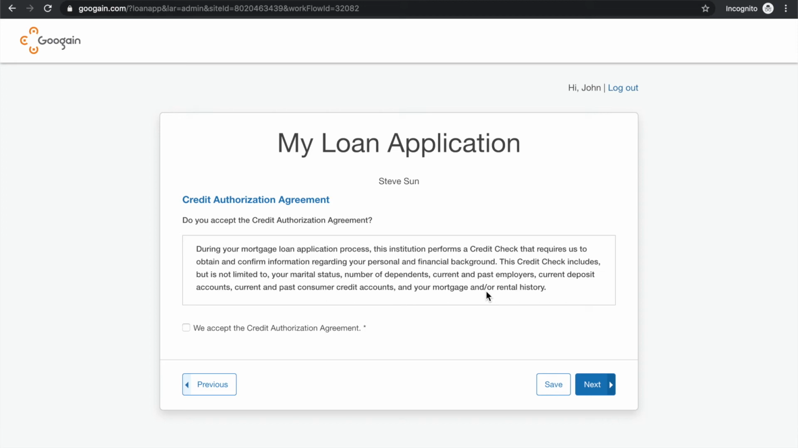So basically, we're going to pull your credit. We need your authorization. In order for the loan to proceed, you want to click yes. And even before we pull your credit, we'll have to ask you to send us a wet signed consent authorization before we can actually pull your credit. So rest assured, you're in good hands.